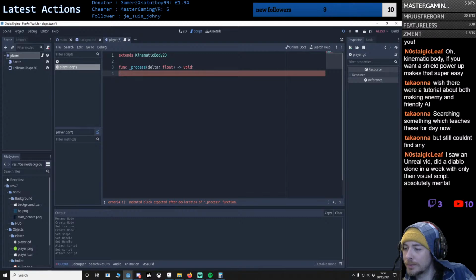Searching. Some nostalgic leaf. I saw an Unreal video, but a Diablo clone in a week with only visual scripting. Absolutely mental. To be fair, I like the Minecraft ones, where they built Minecraft in a week or a day. It's just mind blowing, isn't it? Really, to think you can do that that quick.